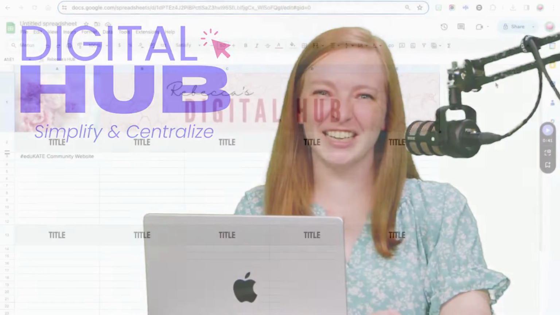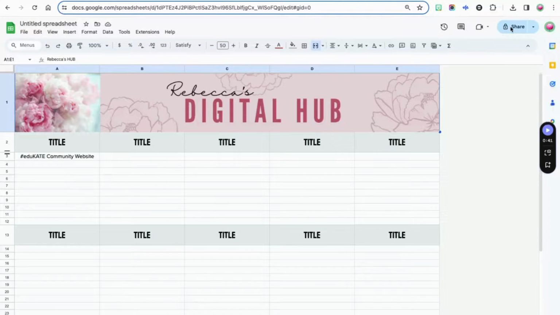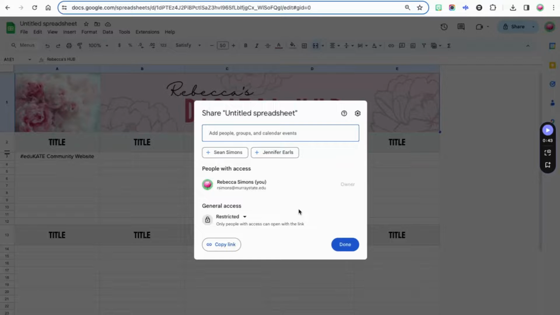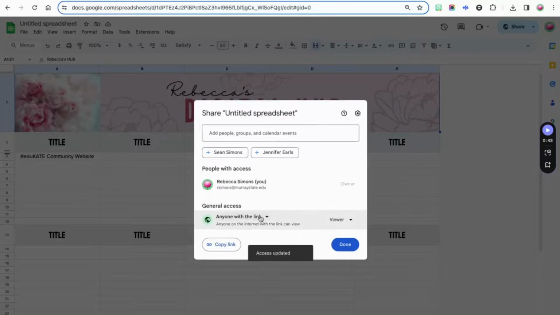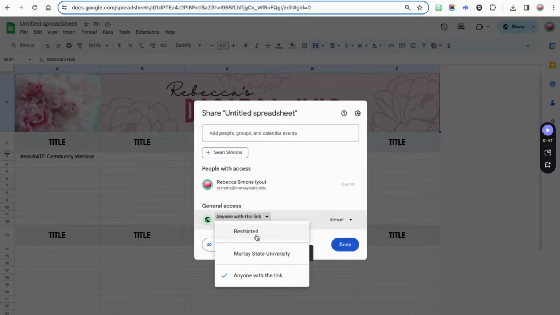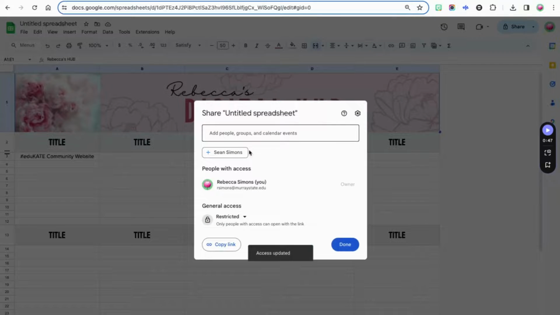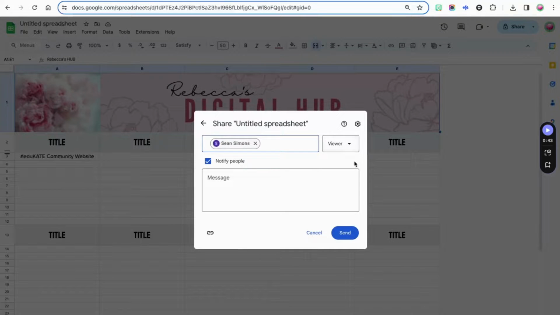For Google Sheets, you have two different ways to approach sharing. The first option is to use the Share button. You could set the share permissions to anyone with a link can view, or you could set it to where only specific people had access to the file.